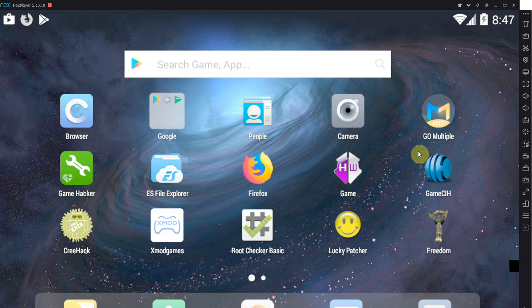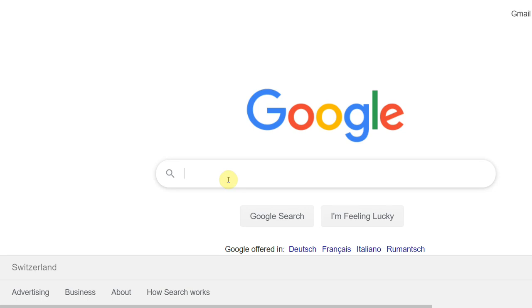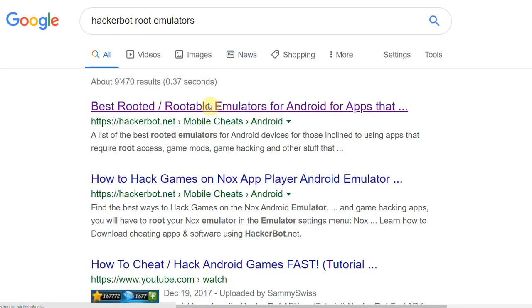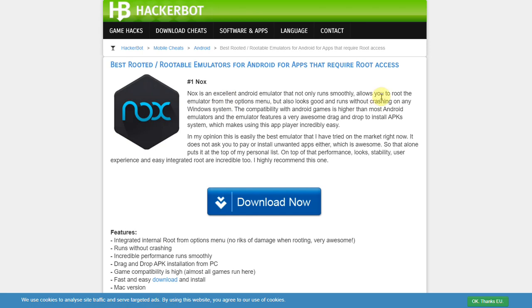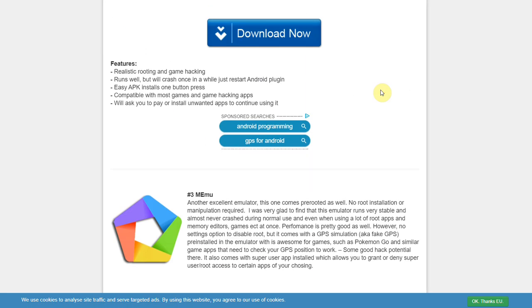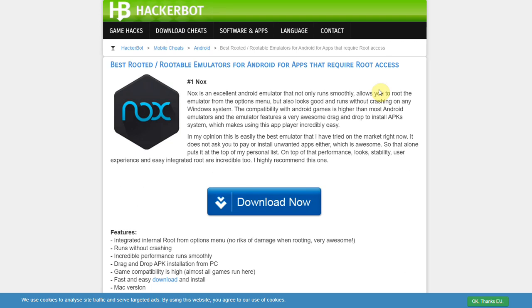So, what I suggest you do instead of rooting your device is going to the link down below in the description or going to Google and entering HackerBot root emulators. Okay, this will get you to our page on rootable Android emulators. Now, as you can see, these are the top three that are rootable. They're extremely easy to root, they're extremely easy to play games on, and these will run on any computer pretty much, okay? These will run and be as good as the newest, the best phone from Samsung or from Huawei or whoever, even on a 10-year-old computer, okay? You don't need a new computer.